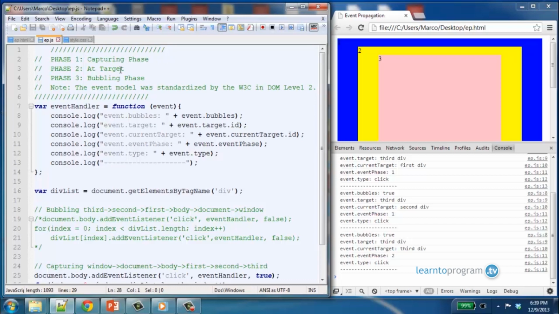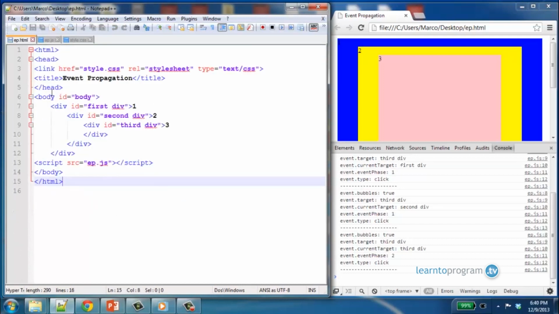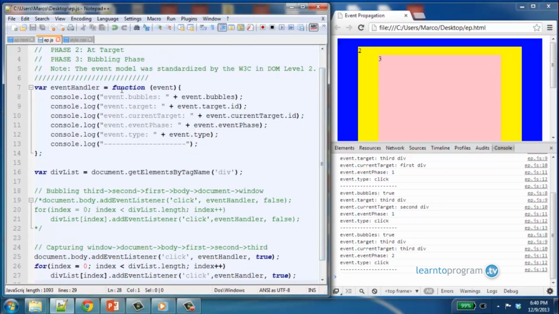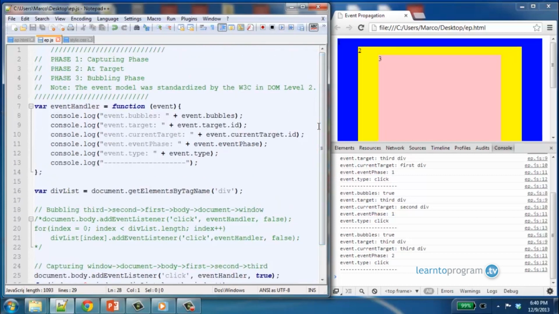It's just the capturing phase, a target or bubbling phase, and this is the CSS that I defined, and this is the HTML, and this is the JavaScript. Just register an event handler, register the event, and change the third parameter to either true or false. If it is false, it is bubbling; true, it is capturing. So that is it for event propagation.